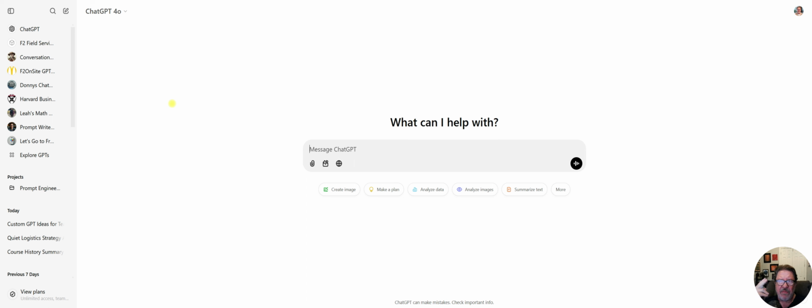There are 2 different methods that we use ChatGPT. One is on the web, in a browser. That's what we're looking at right now. And there is also the app.